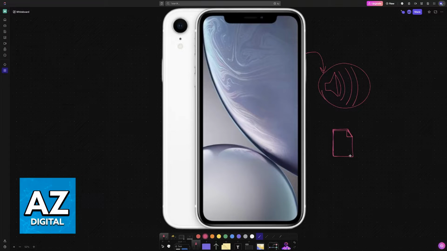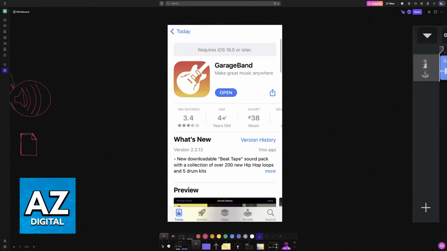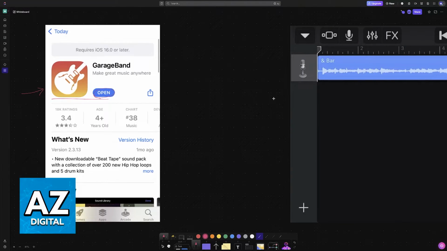In order to do this, you will need a specific application, GarageBand. All you have to do is go into the App Store and look for GarageBand. You can download this for free. Once you download GarageBand, you will be able to set up your file in a format that can be read and used by your iPhone.